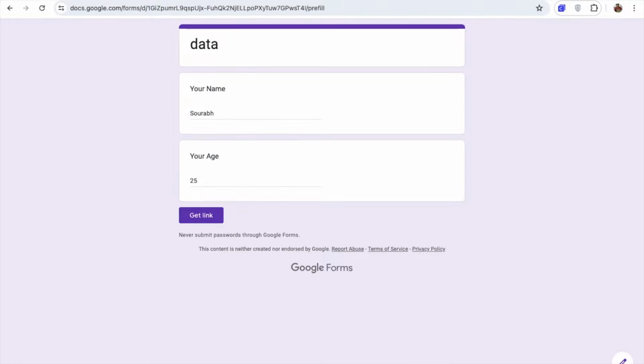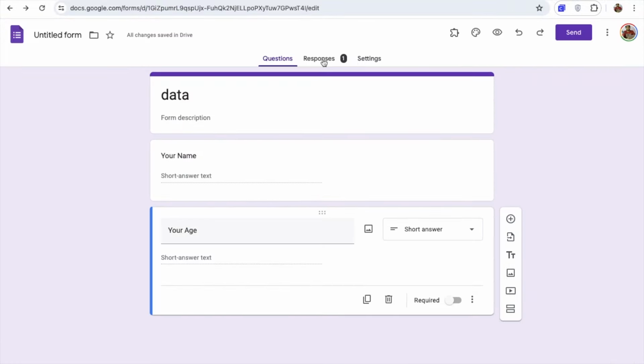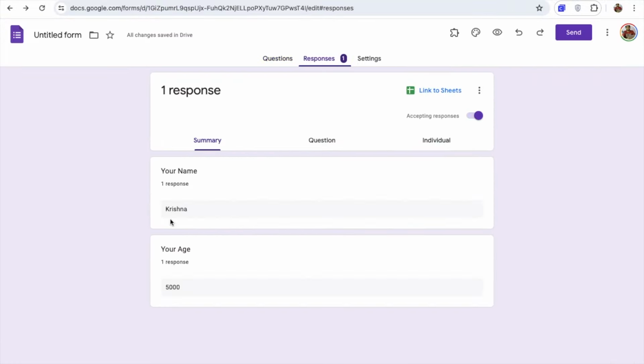Let's go to the data sheet here, oh sorry, that sheet, and click on responses. And as you can see, the Krishna response is here, and the age is 5,000. See that we have just received it. Okay, you can add this link too.